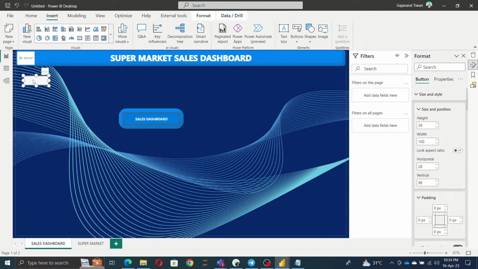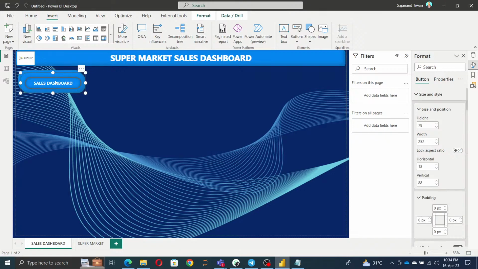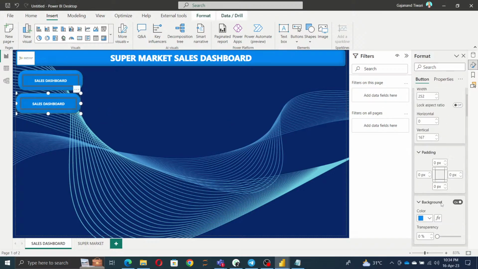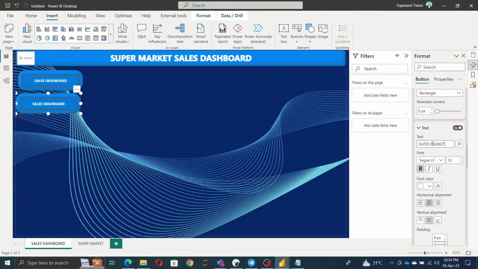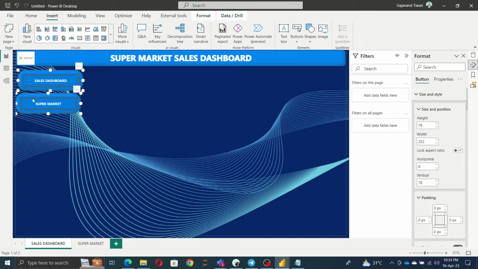Let's delete this one, and copy and paste it, so that it has the same size. And sales we change to supermarket. Perfect. So now I have created the button in both, we can say tabs. Let's adjust them together.